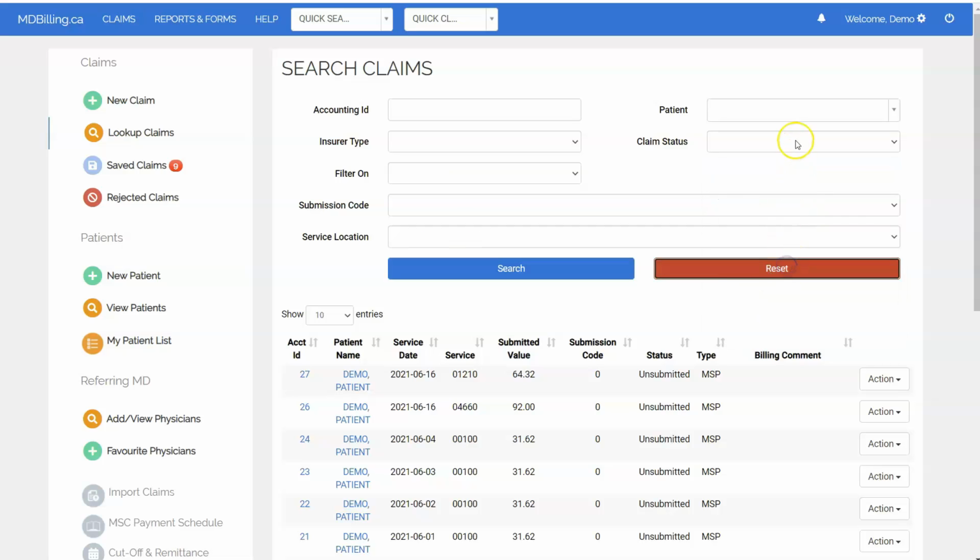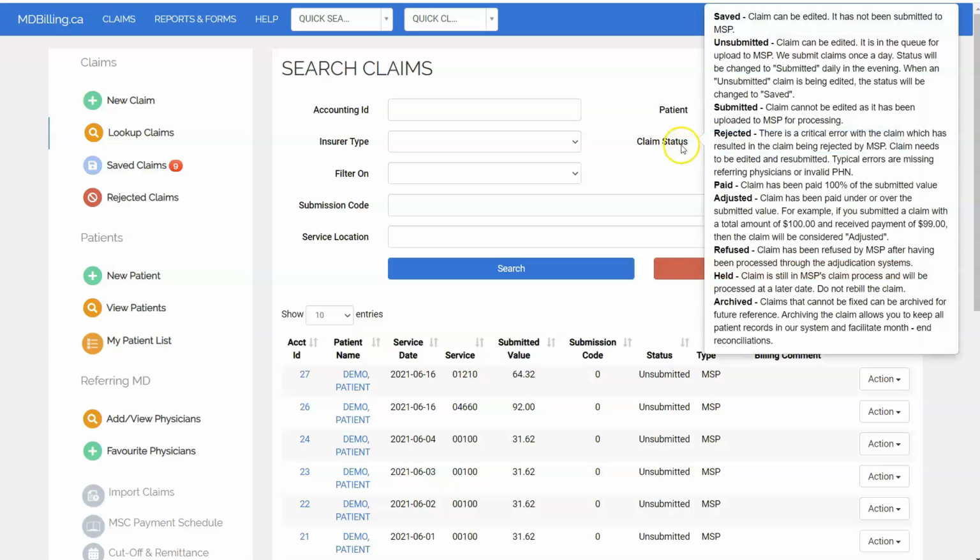Lastly, you can filter your claims by the claim status. At any time, if you ever forget what the statuses are for, simply hover your mouse over the claim status text to see the description of each status. Please note you can edit the claim anytime if the claim status is saved or unsubmitted, but you cannot edit it if it is submitted, as it has been uploaded to MSP.